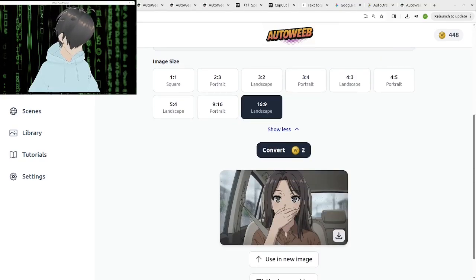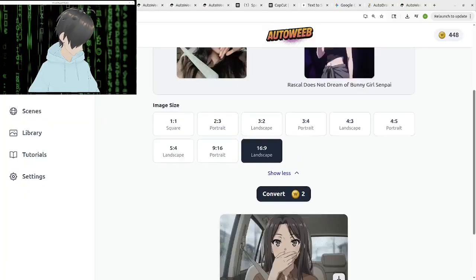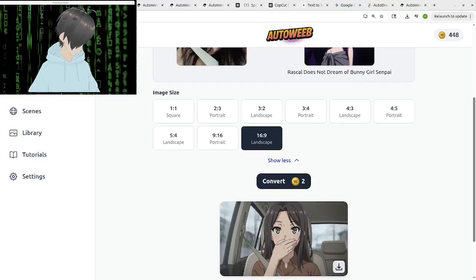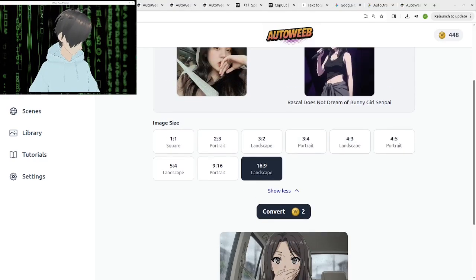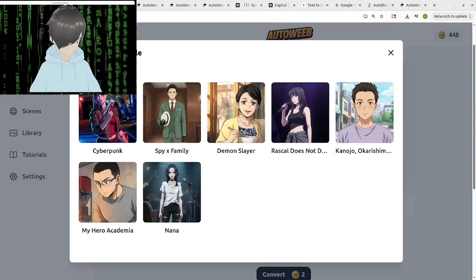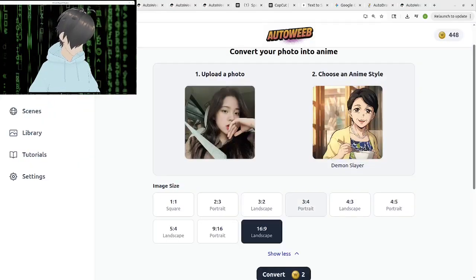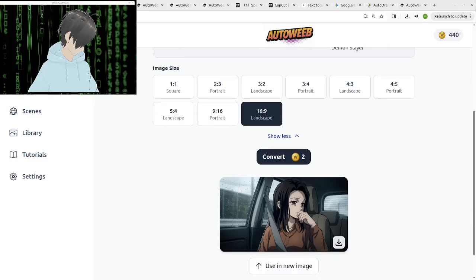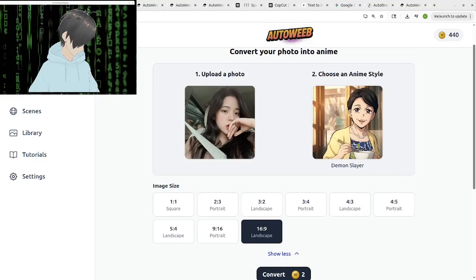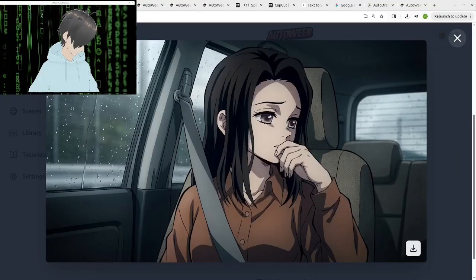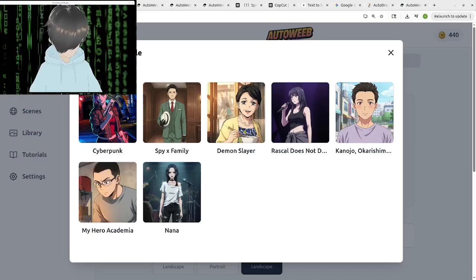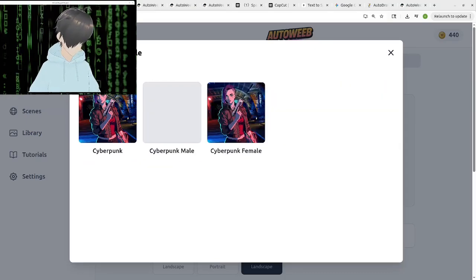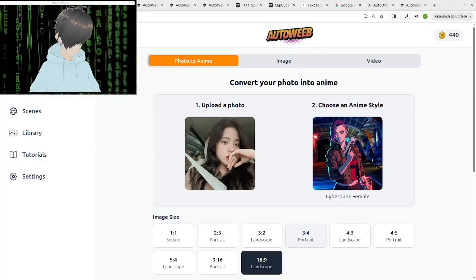Right? This is definitely in the style of Bunny Girl Senpai. It got her shirt, right? Key features are there. And then we can also change the anime style. So let's say I want it Demon Slayer style. Let's see how that does. There you go. I'm gonna try one more. I wonder how Cyberpunk is doing these days. Let's try Cyberpunk female.